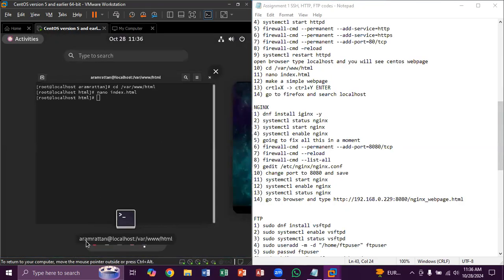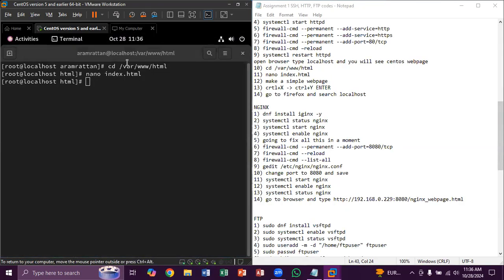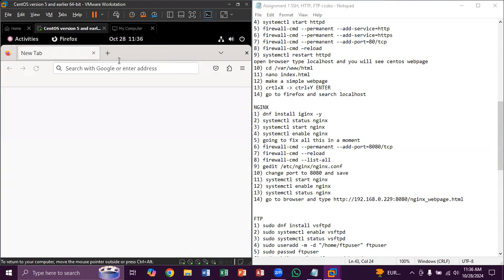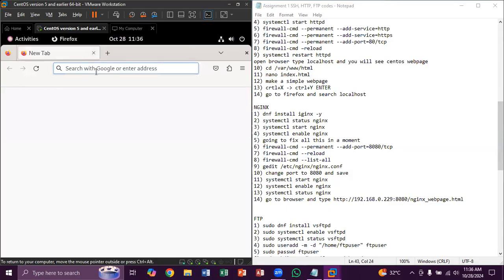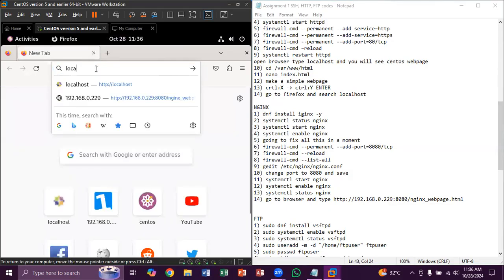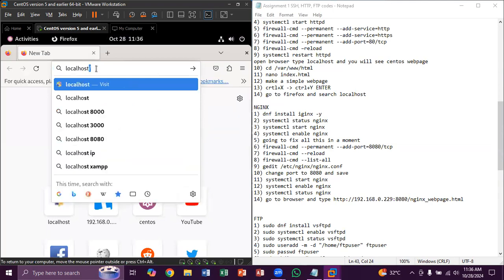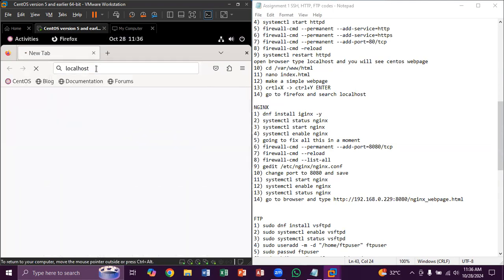Now if you go back to the browser, and I type localhost, I was waiting for that to load. Here you can see my edited web page.